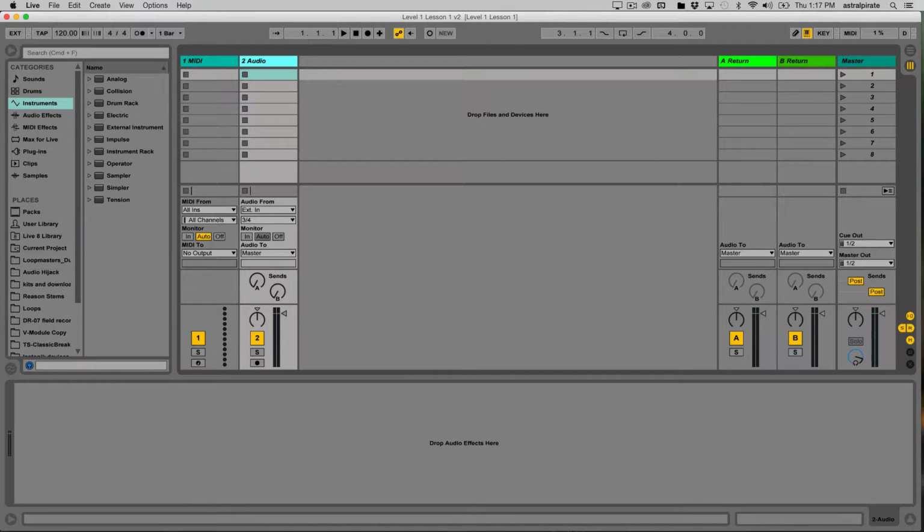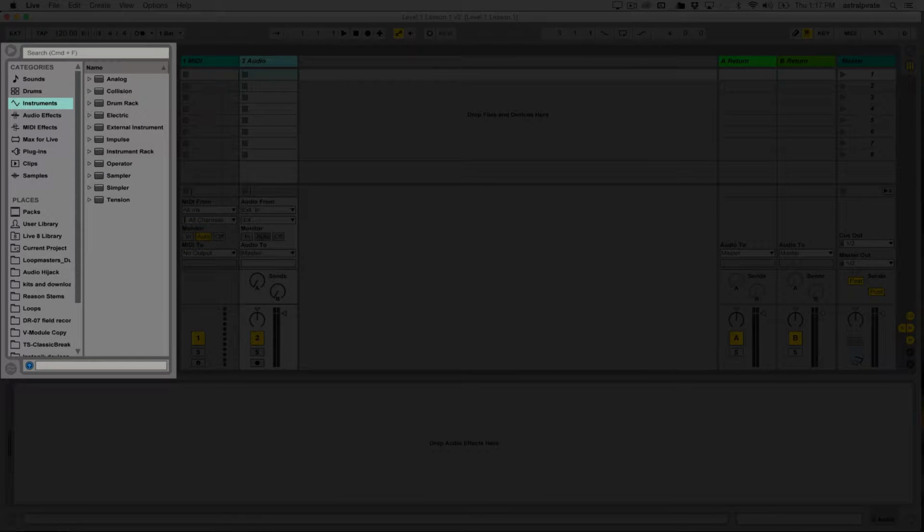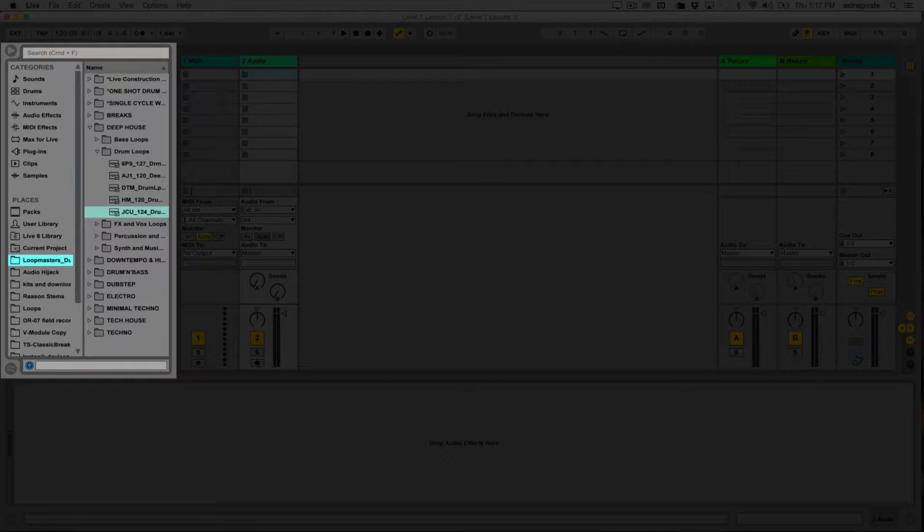So a quick example here, I'm going to go into my browser. We have a browser over here, and we're going to talk more about setting this up in a bit. And I'm going to grab some content from my browser, an audio loop, and I'm just going to drop that into one of the slots here on my audio track. And let's just see what happens. So I have a sample here. If I select this, I'm able to preview it.